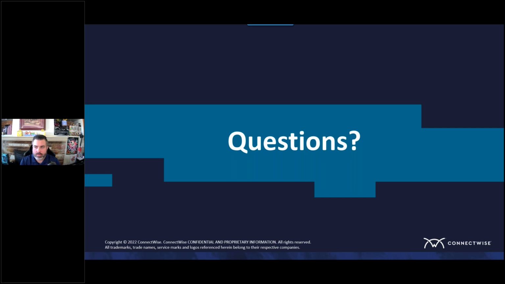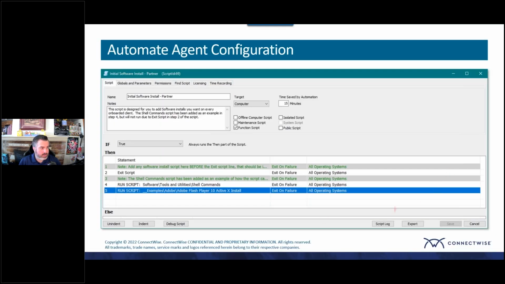Natko, if I could get you to back up to the agent configuration slide, where you're showing the initial software install partner script. Yep, one sec. I think that is here. Yeah, this is what the script looks like out of the box. And Natko was talking to you guys about, let's say we want to make sure we've got Adobe Flash Player installed there, right? This is how the script ships out of the box.